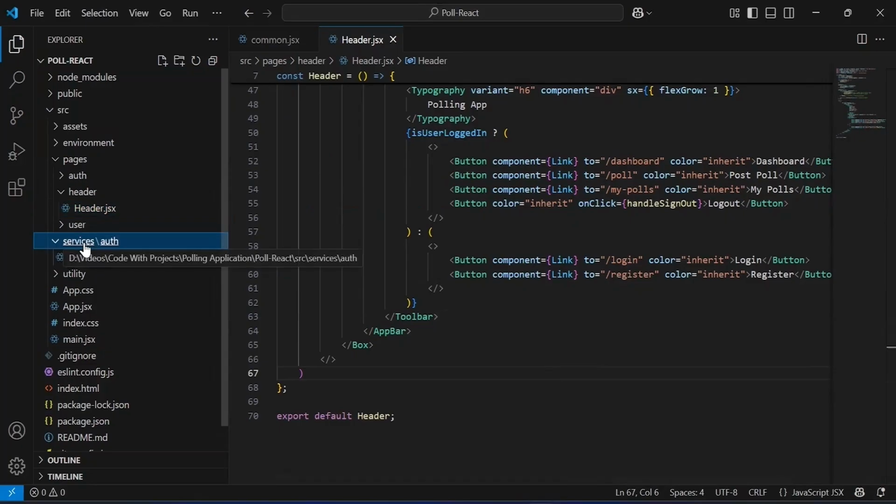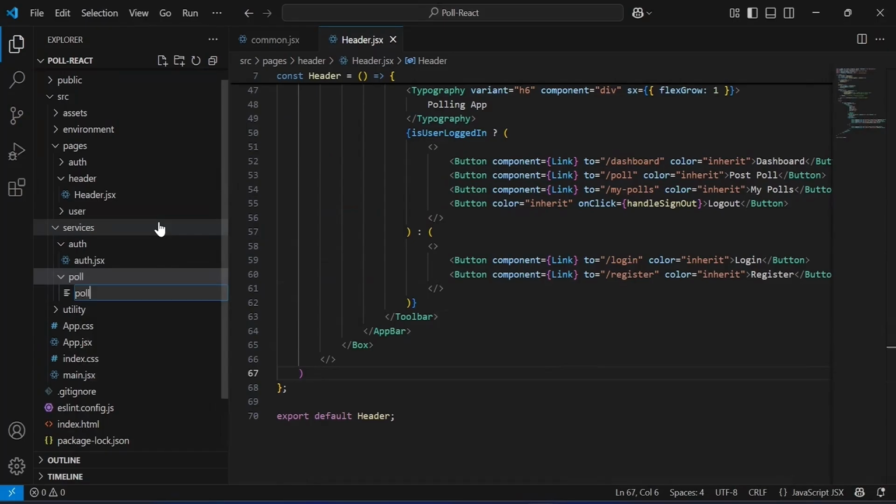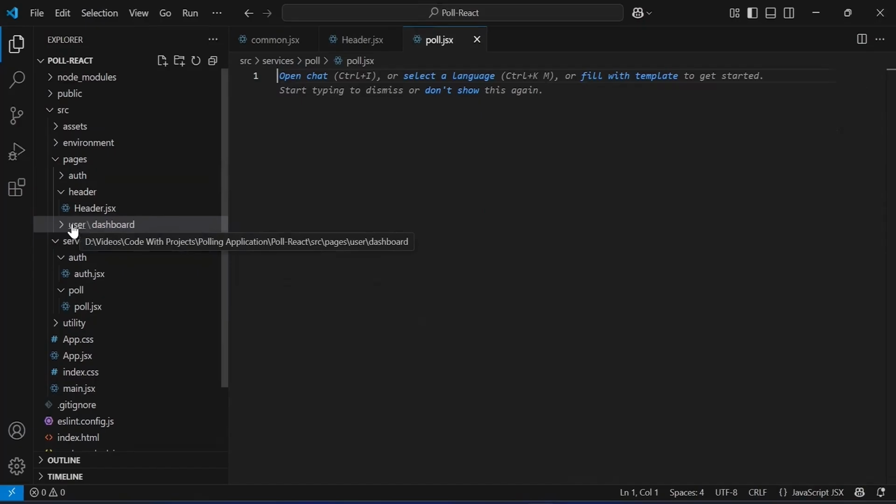Let me create a new folder inside the services. The folder name that we have is poll. Inside this, let me create a new file with the name poll.jsx. Now after that, I have moved the user folder to the pages package. Sorry, I forgot to tell you.